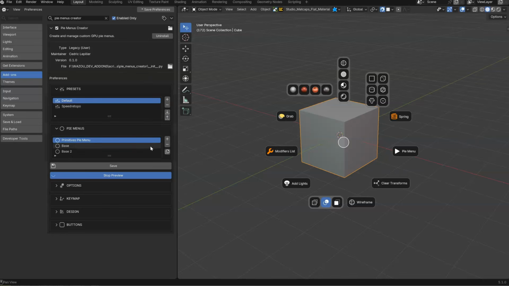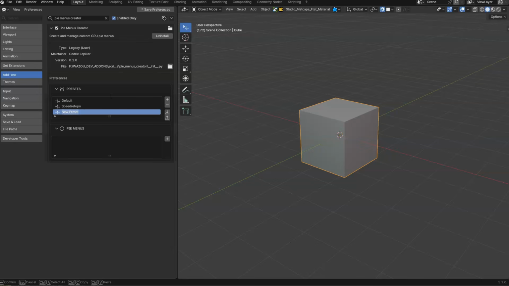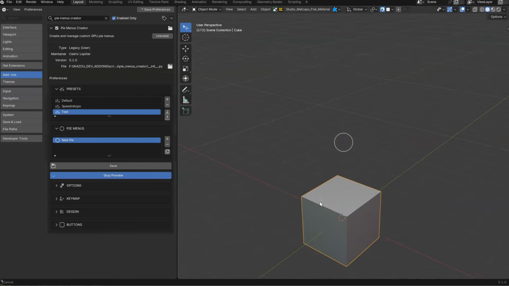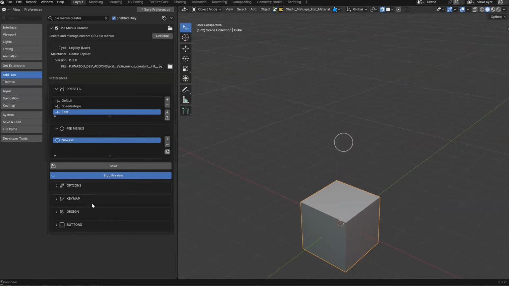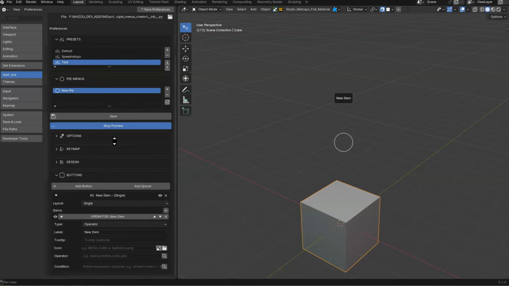So let's create a new preset. I will stop this. I will create a new preset. I will name it test, like that. I have no PieMenu, so I will add a new PieMenu. I can directly click here. As you can see, I will see my PieMenu. I can directly, if I want, start and add some buttons. I will click here. So now I have a new button. Easy peasy. So let's create a PieMenu for primitives.